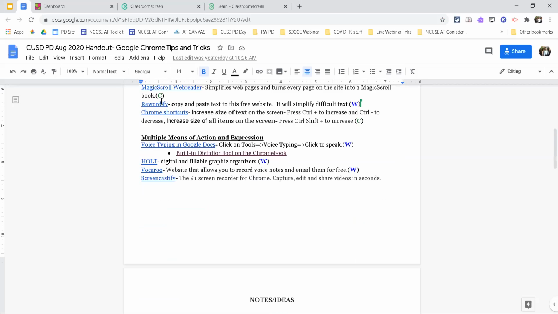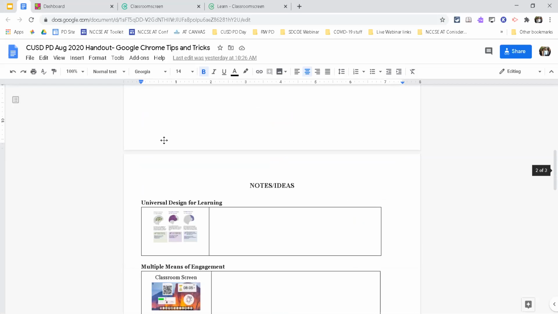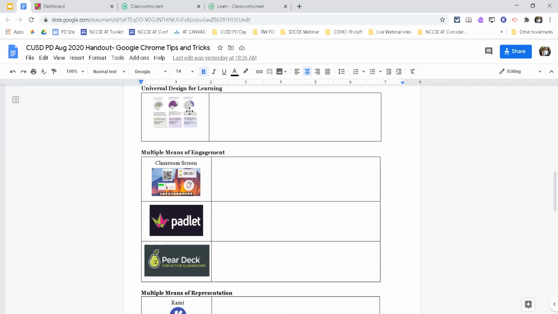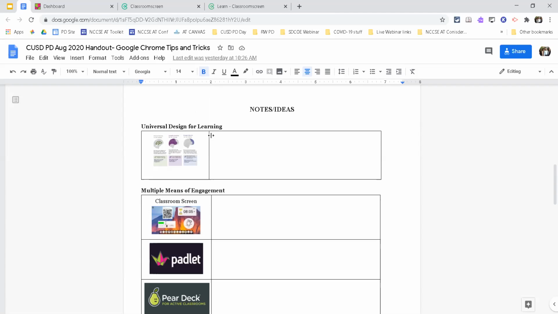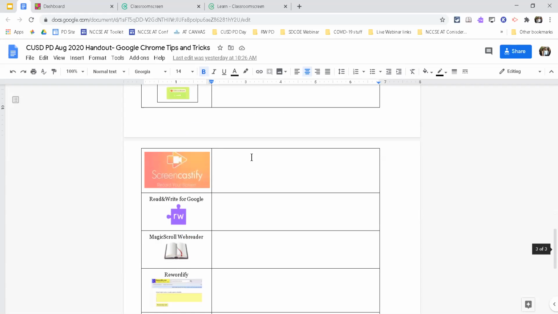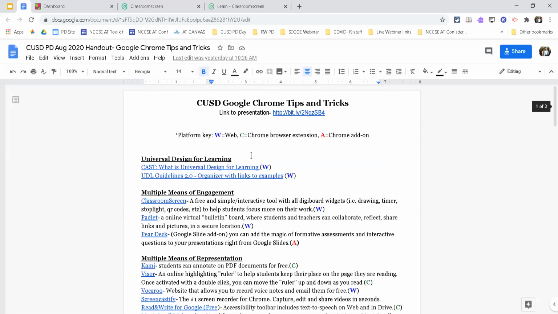And the handout has hyperlinks that you can click on, and it will take you to more information about that tool, or it will take you directly to that tool. And in some cases, it will take you directly to the Chrome Web Store where you can add that tool. If you scroll all the way down, you'll see there's a section for you to type notes and ideas. We've included a photo representation as well as the name of the tool and the name of the category of the tool. You can just click on the right-hand side and add your own ideas and notes. So that is the handout.